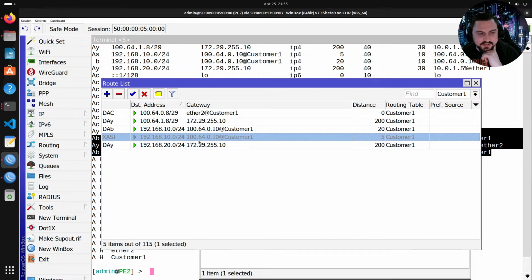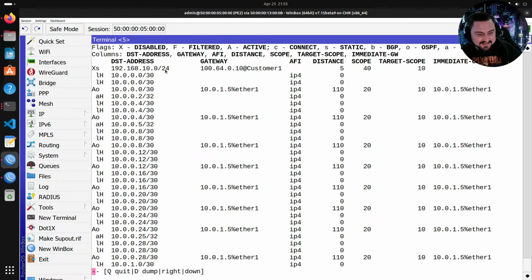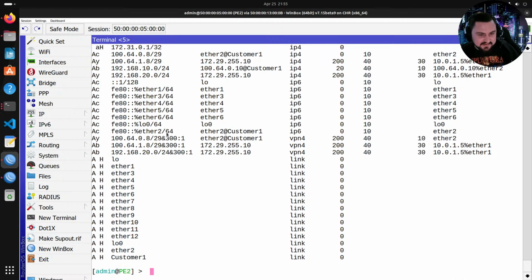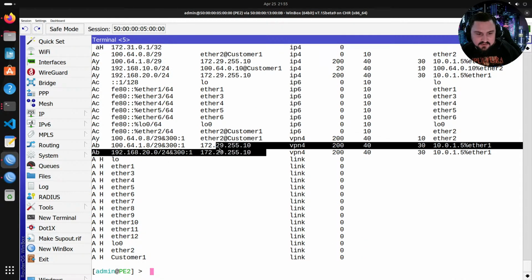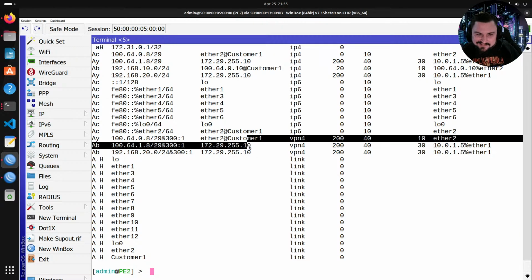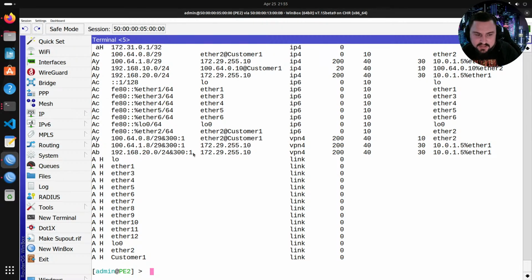Okay, but now it also looks clean. This is how it should look. Hang on. How does our routing look? Looks fine. I mean, I'm still not seeing the add customer one, but I'm guessing it just works with the label now, with the route targets, route distinguisher.